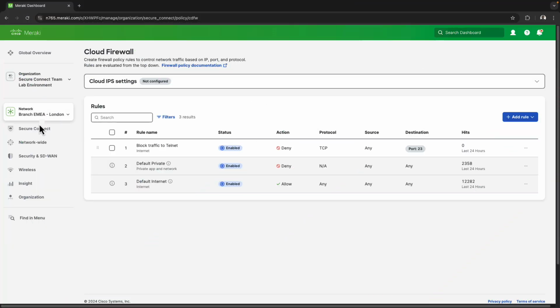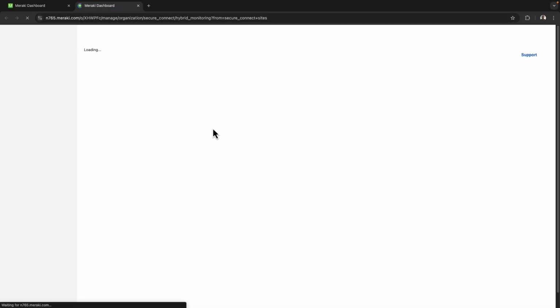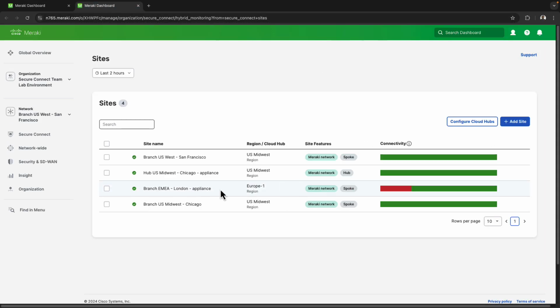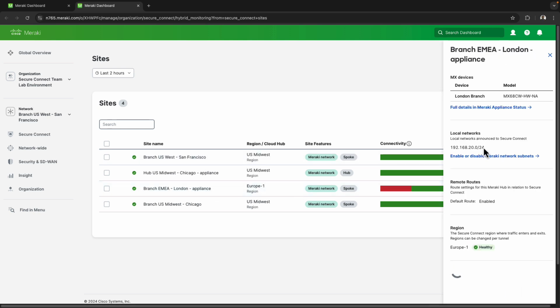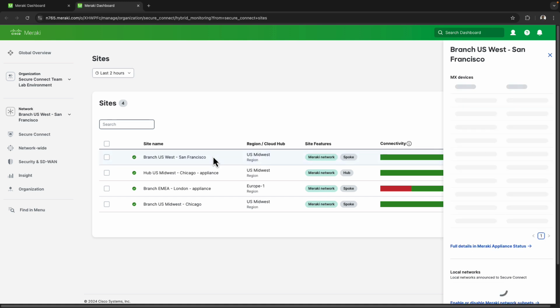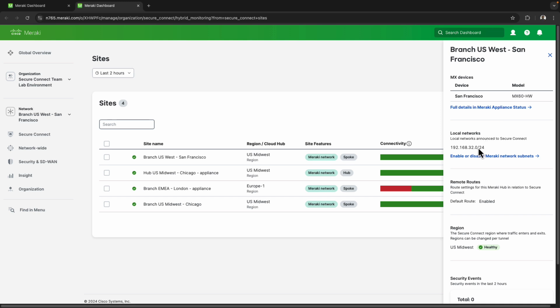So to get started, I'm going to take a look and see which one of my sites have been onboarded to Secure Connect. I have my London branch that's currently connected at the moment and my San Francisco branch. For the London branch, we're advertising the .20 address range, and the MX's IP address for this subnet is .1. And then for the San Francisco location over here, I've got the .32 network, and once again, the MX's IP address on here is .1.